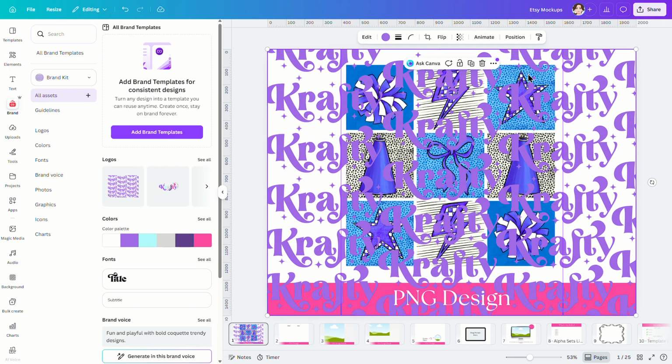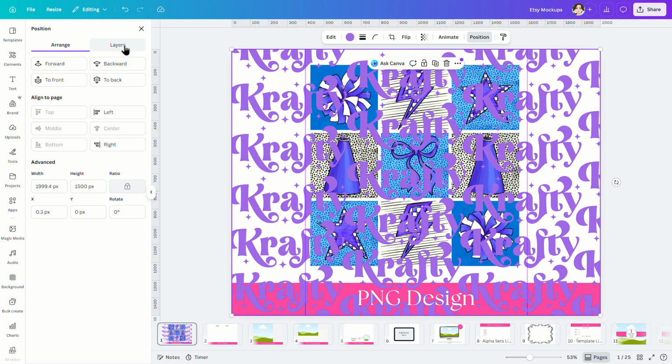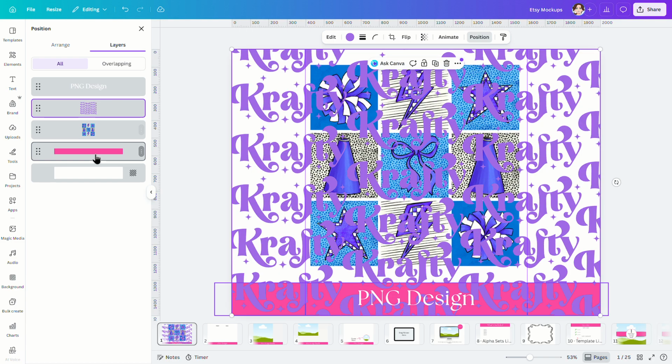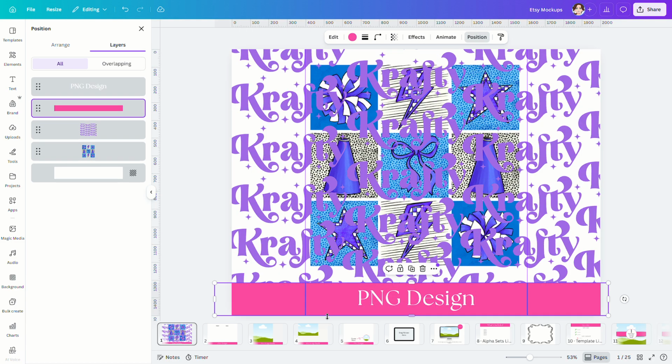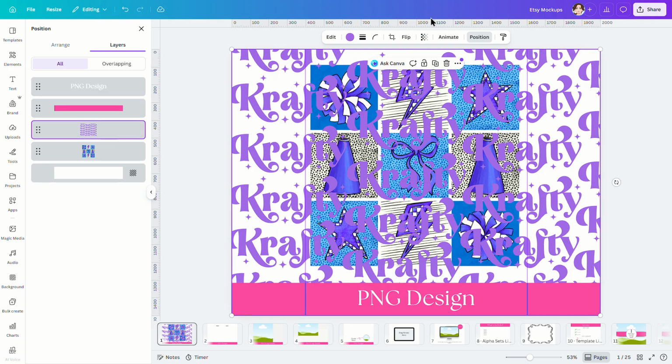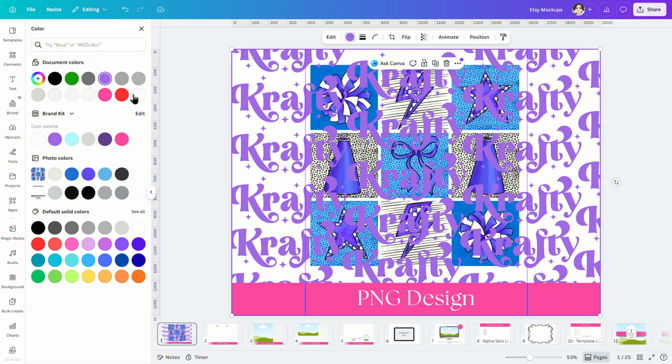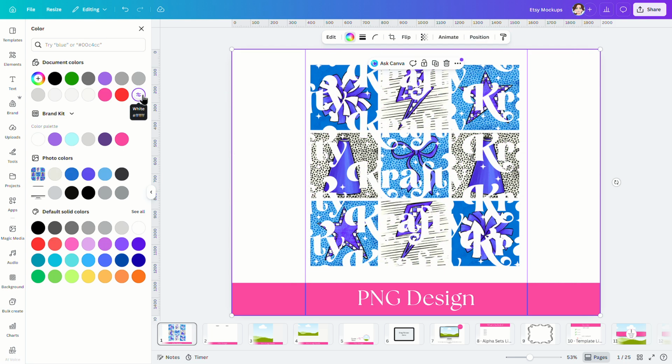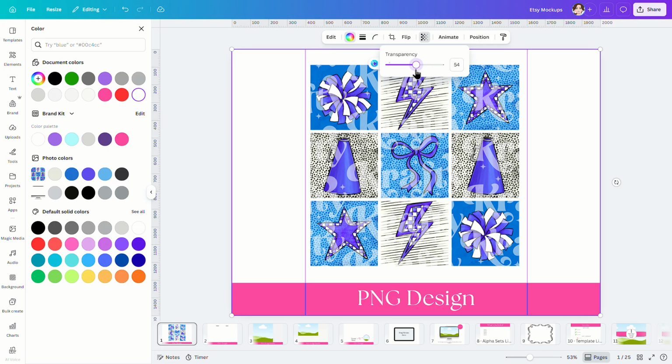And I'm holding Alt as I drag to keep it the same size, and I am going to drag that behind the banner because I don't want it to show right here, but I do want it to protect the design. Then I'm going to click the watermark, select the color, and you can either do this as a black or a white color. Then I'm going to go to transparency, and we're going to lower the transparency because we don't need it that bright, right?